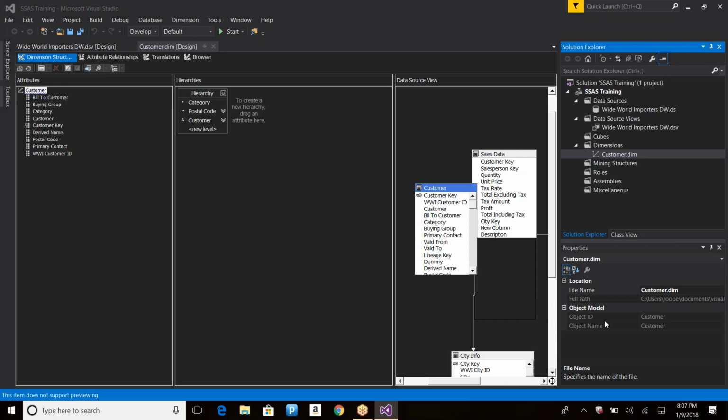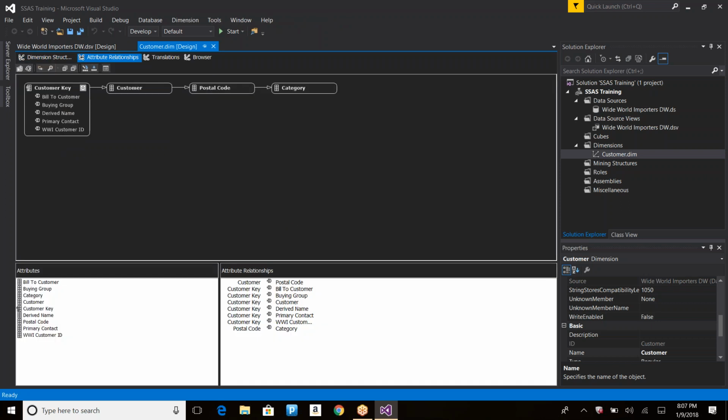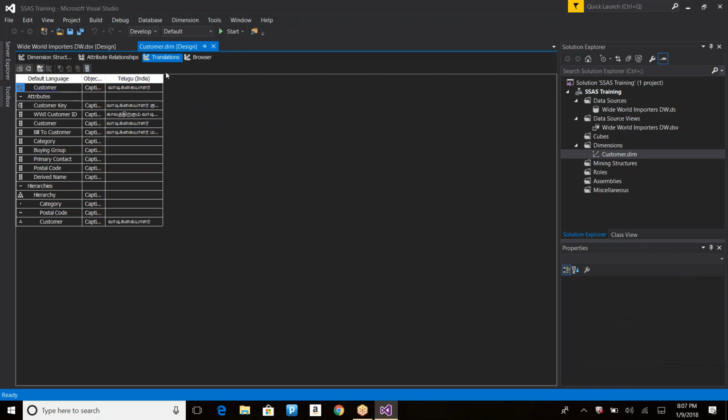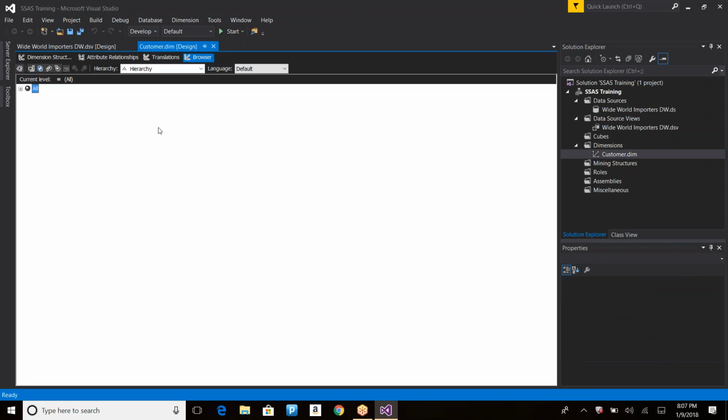And MDX training sessions. So in the last session we discussed a few options in the SSAS dimensions page. We discussed creating hierarchies and the different panes in the dimension structure tab. We also discussed attribute relationships and their benefits or advantages, translations, and the use of the browser option.